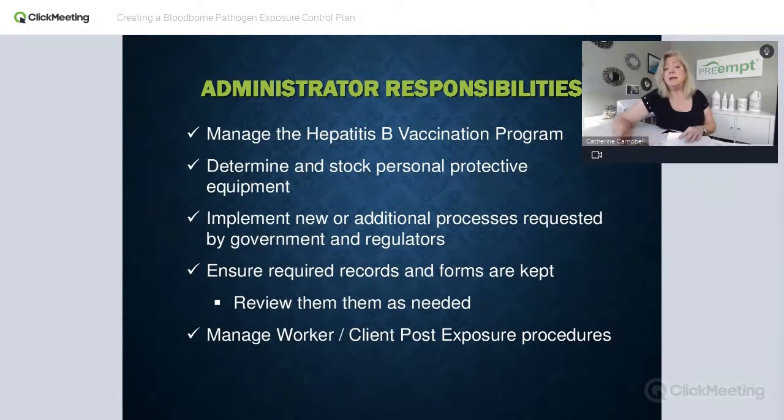To manage the hepatitis B vaccination program, and we'll talk about that in a bit, to determine and stock personal protective equipment, to implement new or additional processes that are requested by your local government and your regulators, such as your public health department, to ensure required records and forms are kept and to review them as needed, such as ongoing training is required annually, and to manage worker-client post-exposure procedures.